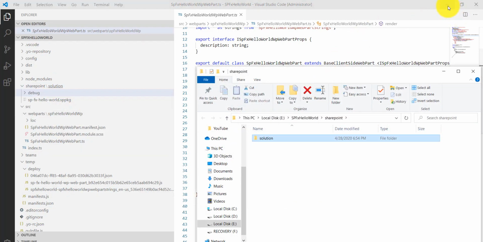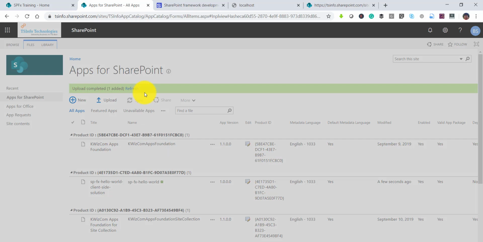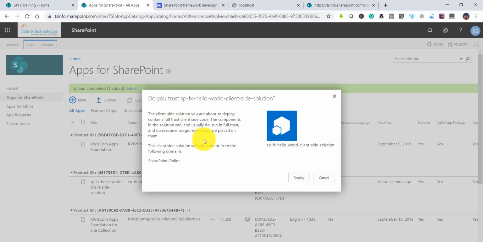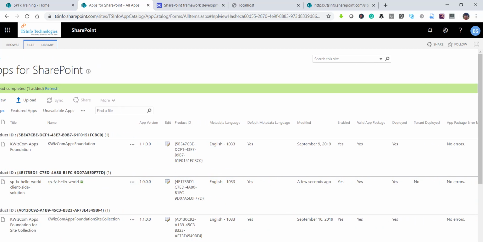You can see here, and this is the package file. So I'll just drag and put it here. So you can see here, once you do this, it will ask us the client side solution details. So it will get the domain from SharePoint Online. So click on deploy. Once you click on deploy, you will be able to see here the SPFx Hello World web part, and this is deployed. You can see it here.